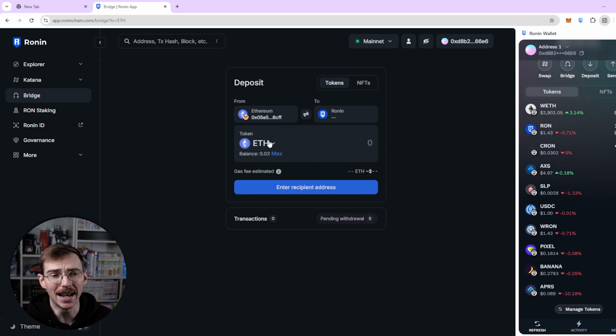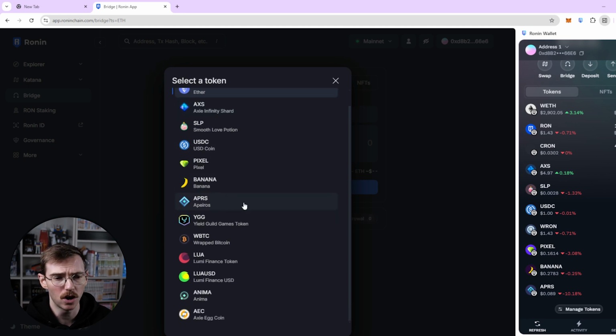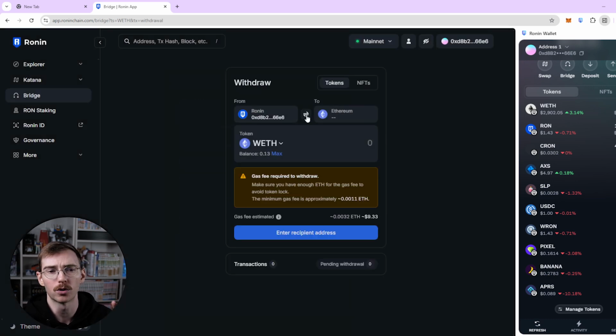After that, you can choose what asset you want to bridge. For most people, it's going to be ETH, AXS, or USDC would be my guess, but there are a few other tokens you could bridge over if you wanted to. If you happen to, for some reason, have Pixels or SLP on Ethereum mainnet, you could bridge that into Ronin, or maybe you wanted to go the reverse and bridge them out. We're not going to talk about that right now.